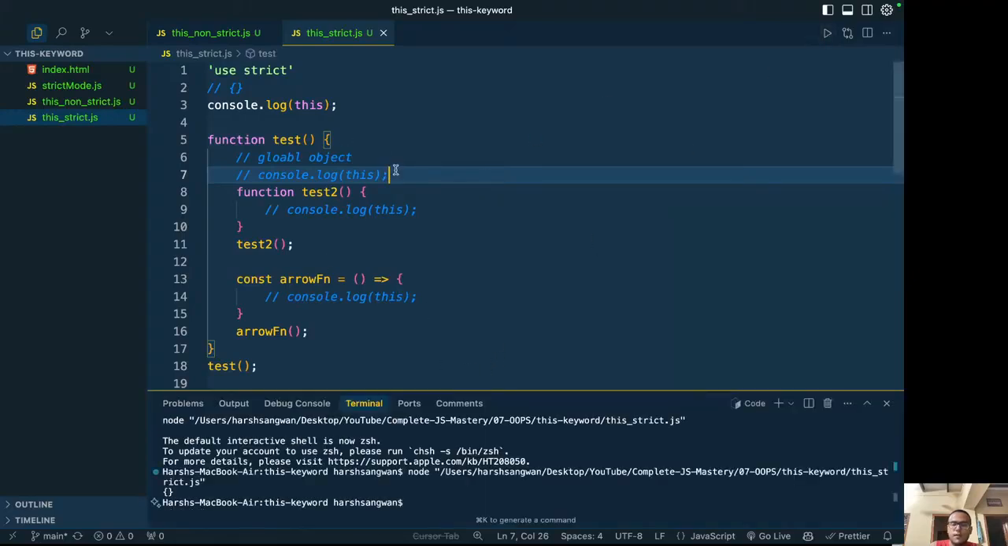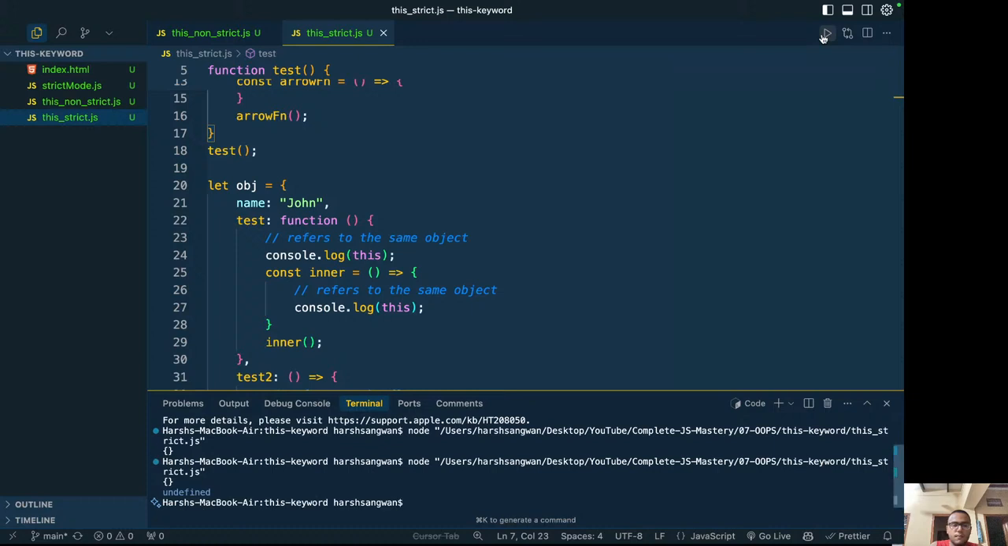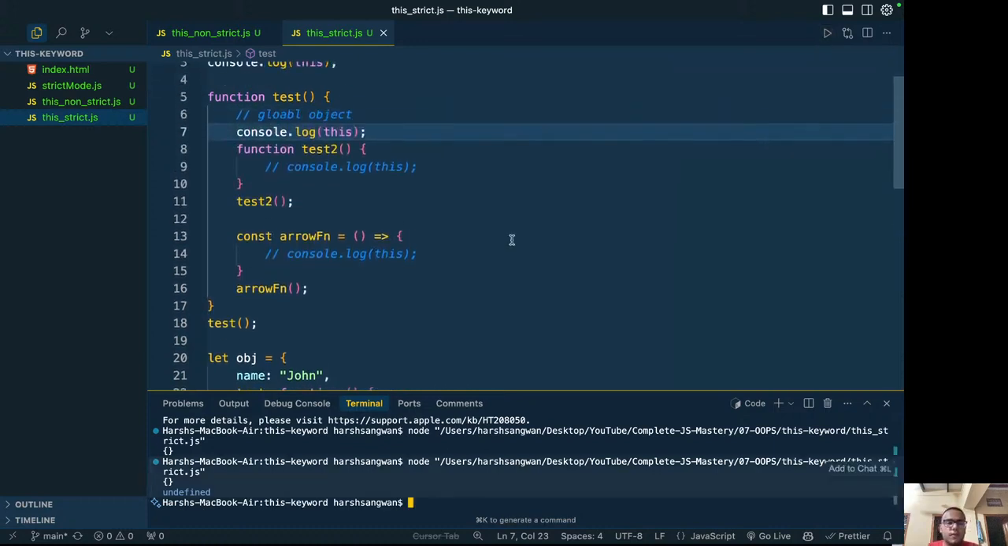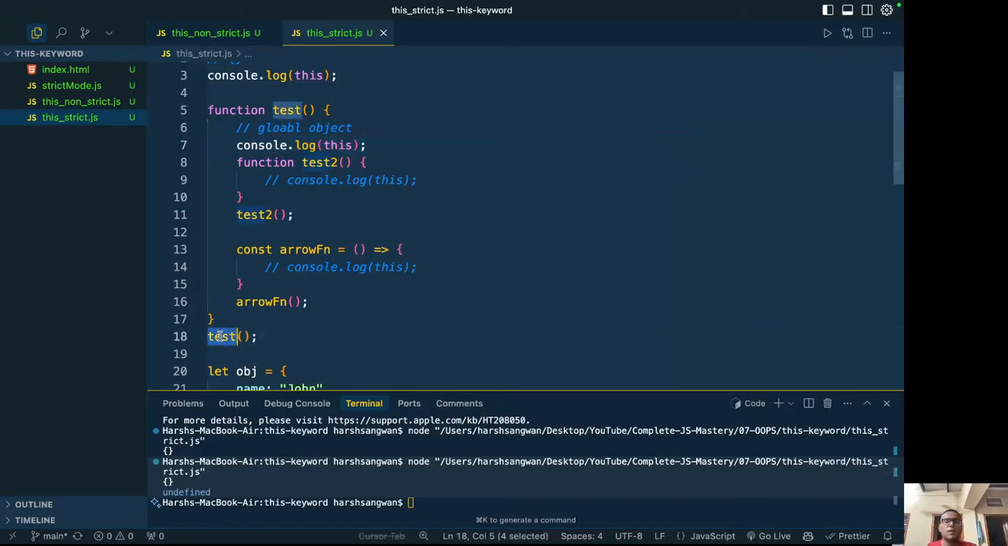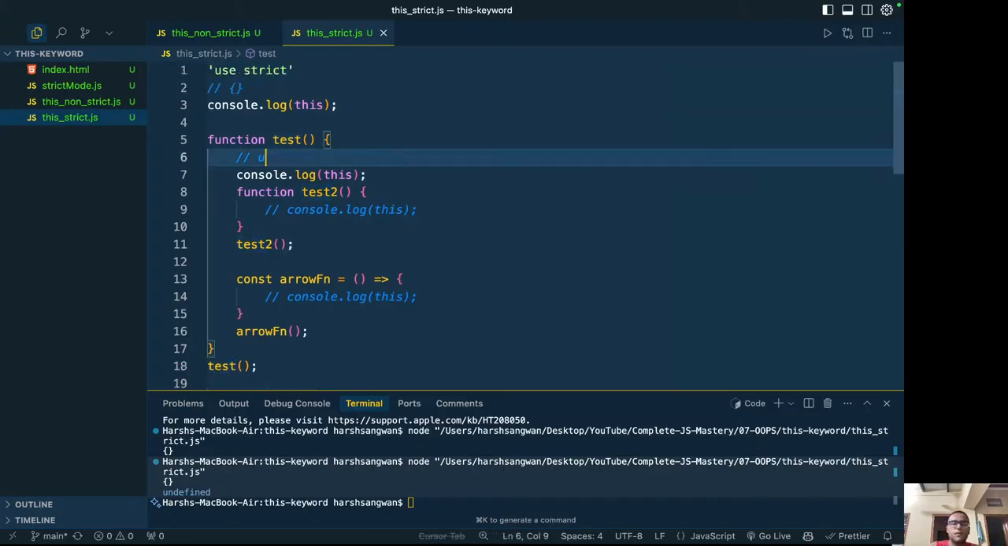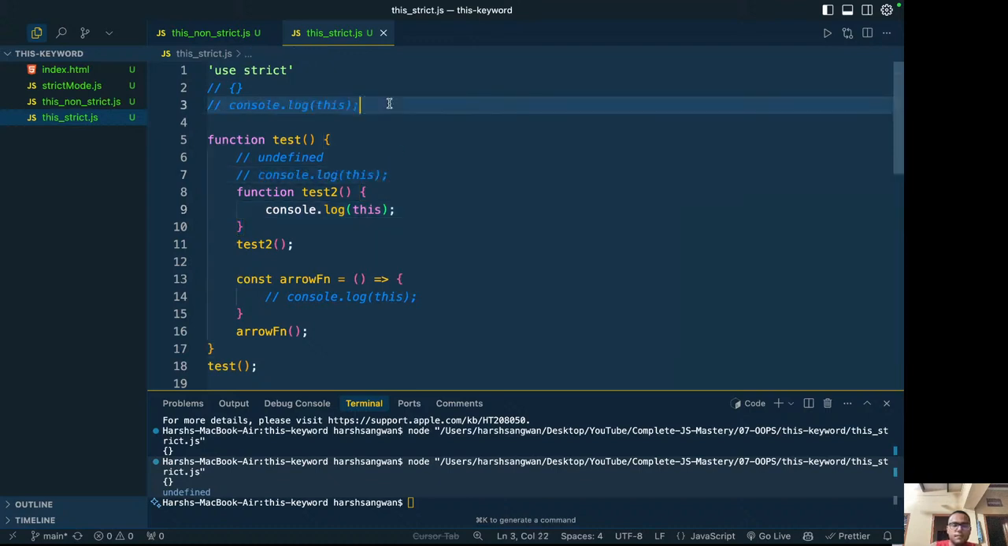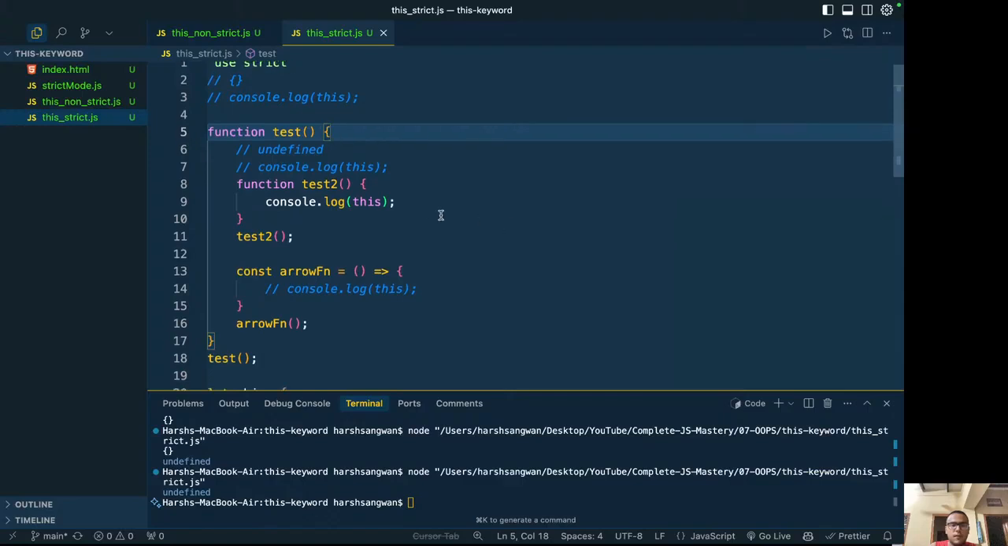Now in case of test, it will give me undefined. Right, so why is it giving me undefined? Because we are not calling test inside an object. There is no current pointing object. So wherever there was a global object in the non-strict mode, in the strict mode it will give me undefined. But this test2 will also give me undefined, right, undefined.